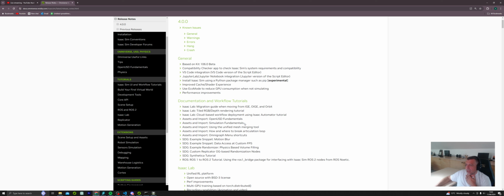Assets and ports, simulation fundamentals. That's a good one. Simulation fundamentals. Yeah, the merge meshing tool. I don't really know why you need that. Articulation loop. Don't know.